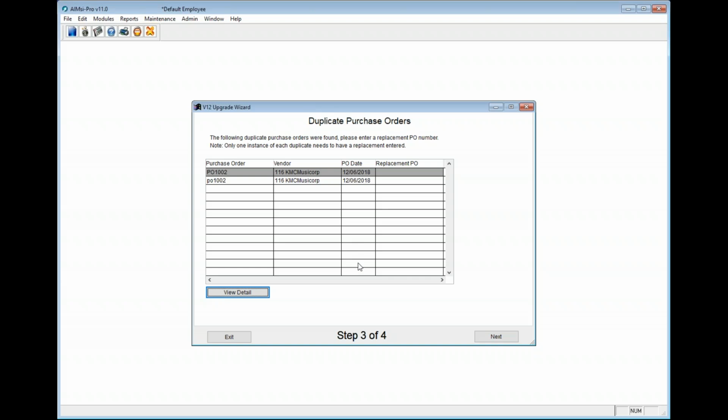And then wrapping things up here, duplicate purchase orders. Now, hopefully this is not a problem, but in the instance that it is, you can see how it's finding a couple of potential purchase orders here that are different because they have different lowercase versus uppercase in the purchase order reference number, but for the purposes of the conversion, they're considered duplicate.